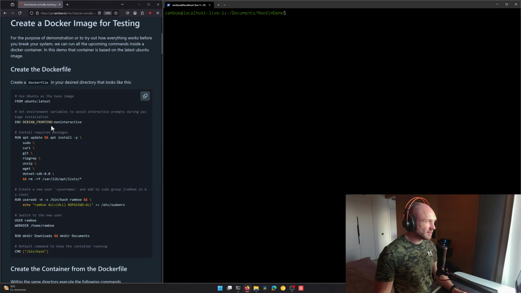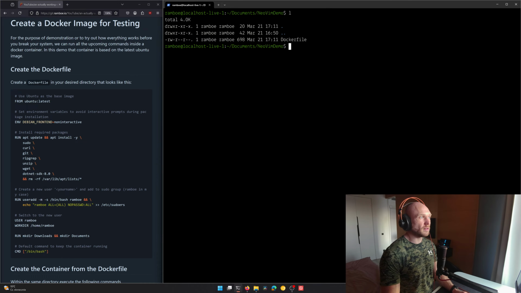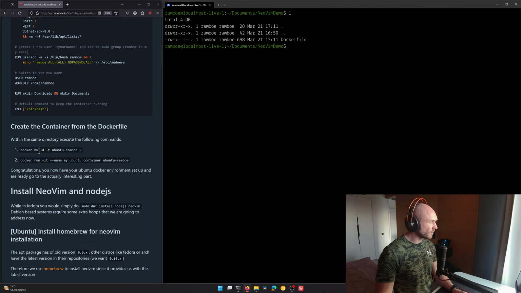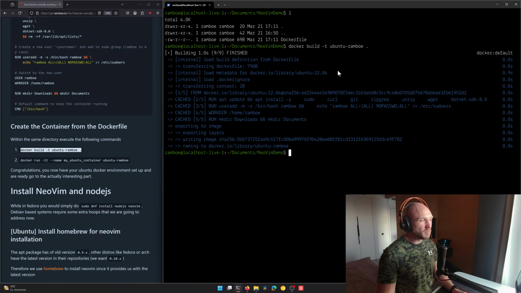So basically this mimics a fresh Ubuntu installation with the user Rambo as closely as possible, so that whatever I'm doing here will also work on a real laptop, on a real Ubuntu installation. Anyways, I already have the Docker file here in my little testing environment. Now I follow along and run docker build, and I call the image ubuntu-rambo, and now it's going to build the image.